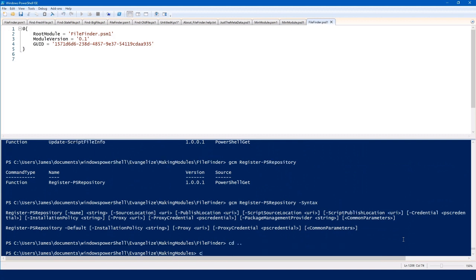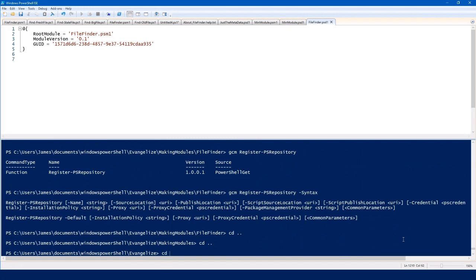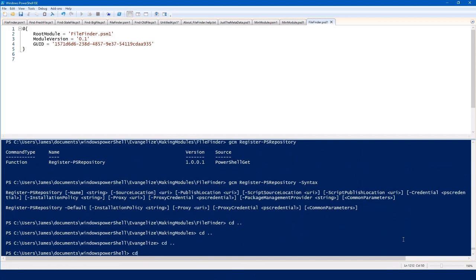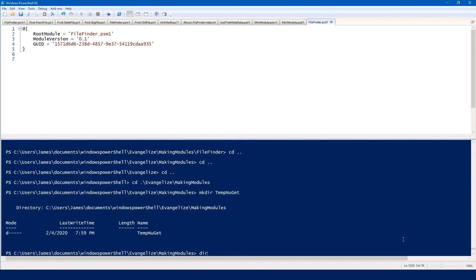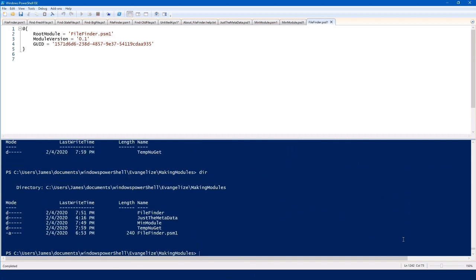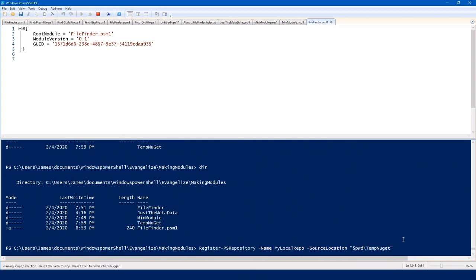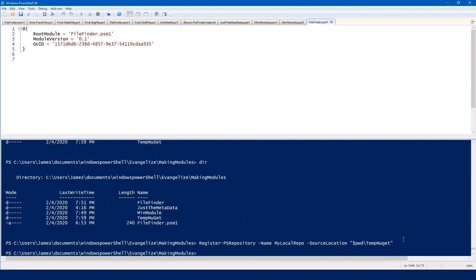Let's make a temp directory. I'll do it close to where I was. All right. Location is the current directory, temp NuGet. Register-PSRepository now, should I have that one?